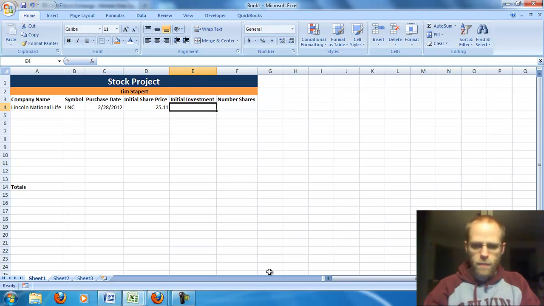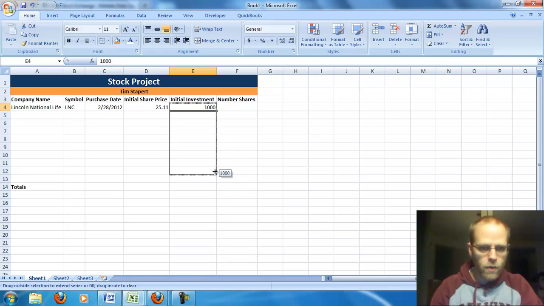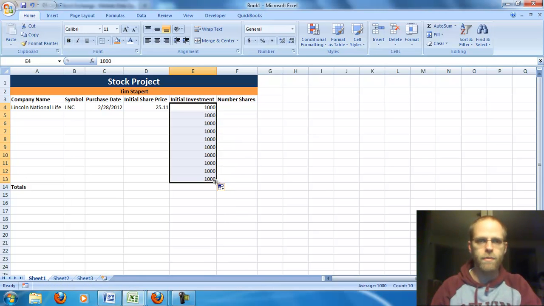My initial investment amount, like I said, it's probably easiest if I just do $1,000 in each. And if I'm going to do that, if you ever grab this bottom right hand corner, see how I get that black plus sign? If I grab that corner and drag it down, it'll actually copy everything for me. That dragging down actually does even some other cooler things that you'll see in just a minute here.